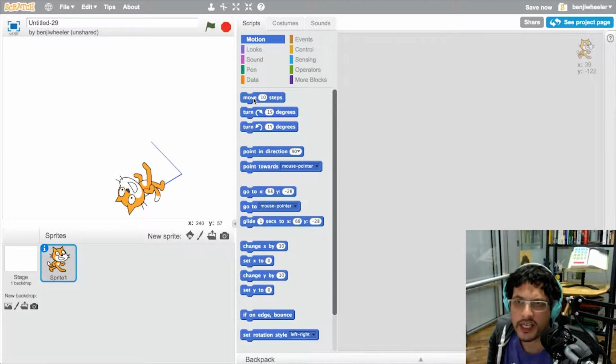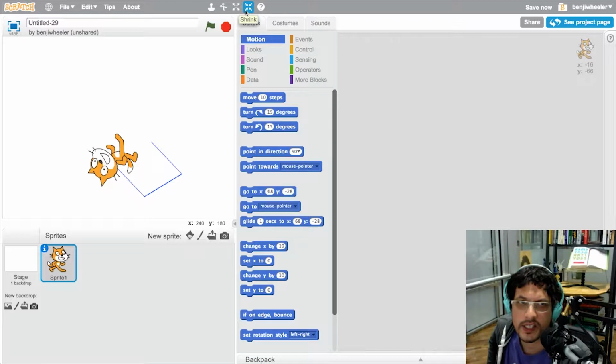So I'm going to actually shrink the Scratch Cat a little bit so it's a little easier to see. This is a useful tool up here. If you move the mouse up, you see this shrink tool. Kind of looks like arrows pointing inwards. You click on that, then click on the Scratch Cat a few times. It's just making it a little smaller so it's a little easier for us to see our line.